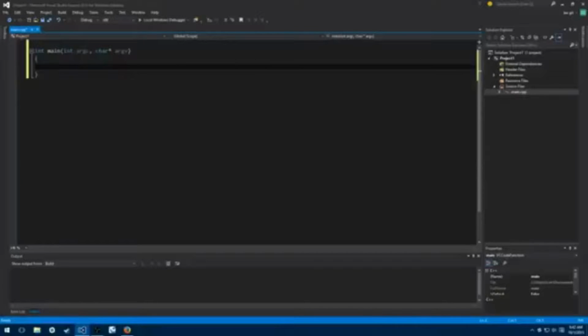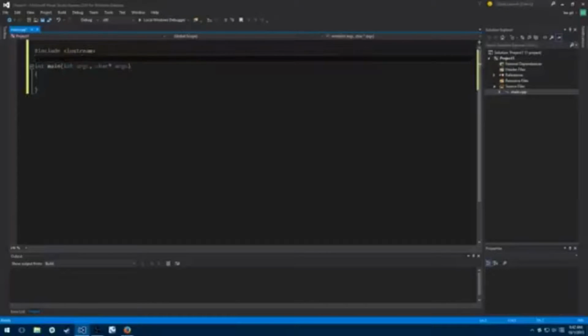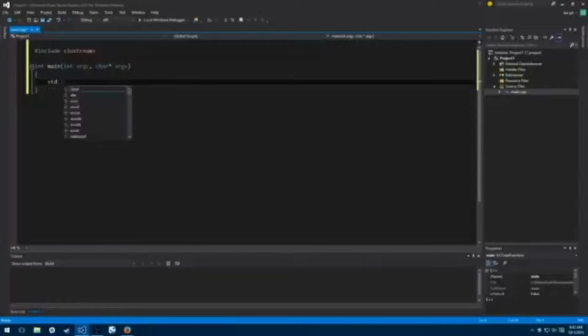So let's say we want to do some basic output. Since we're going to output something, we need to include iostream, which stands for input-output stream. Once we have that, we can use the cout command to send something out to the command prompt. Let's say we want to send out hello world.